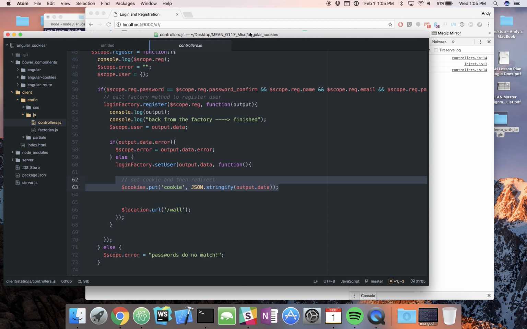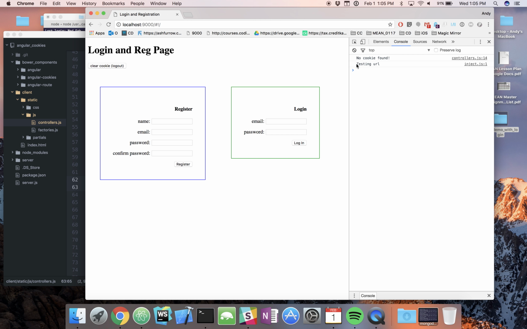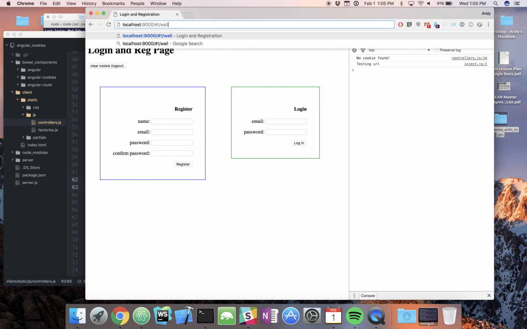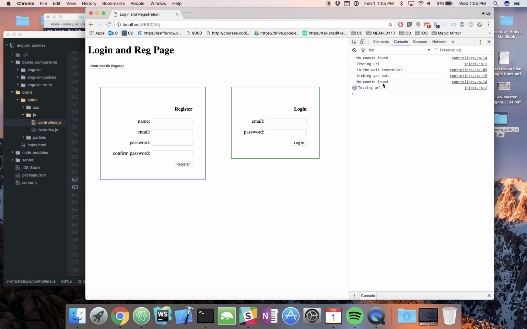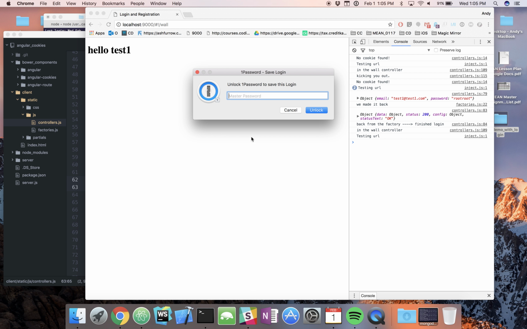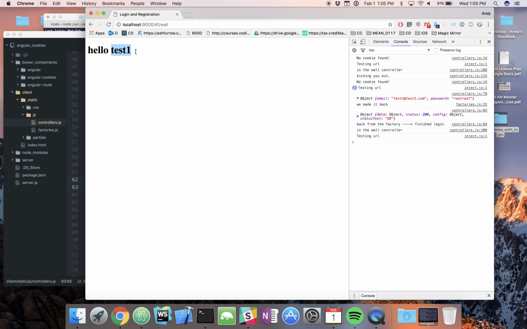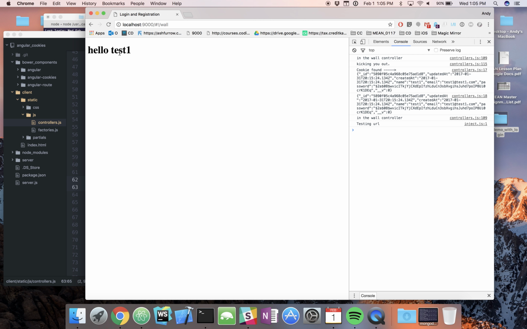Now let's see if that works, right? So right now, there's no cookie found. If I try to go to the wall, it'll kick me back. It'll say kicking you out, no cookie found. So I'm still on this page, right? But now if I log in, I'm logged in. Hello test1, that's my username. Nice. Now, if I refresh the page, I'm still here with the user. Yeah, it shows up again.